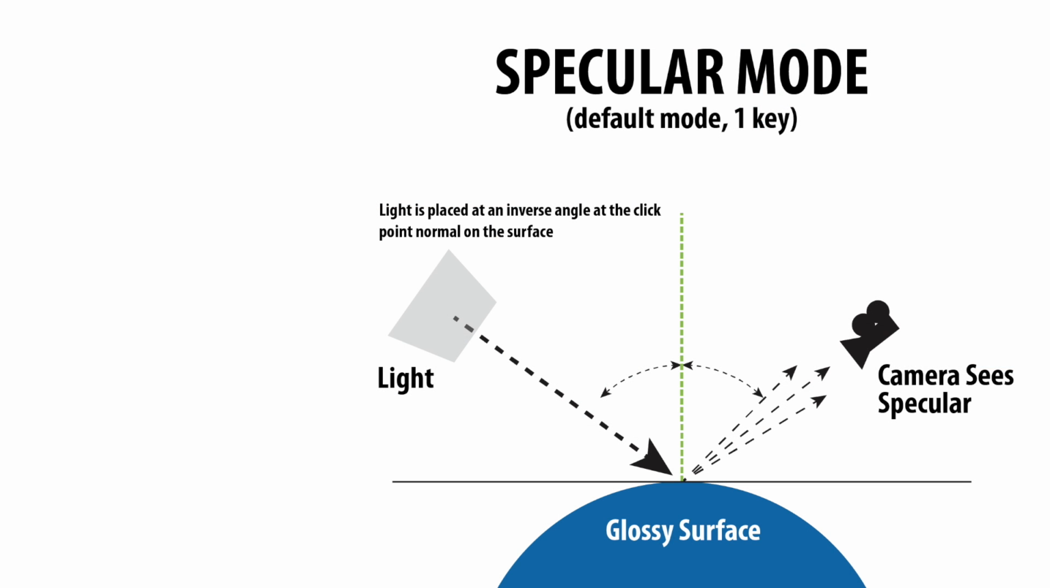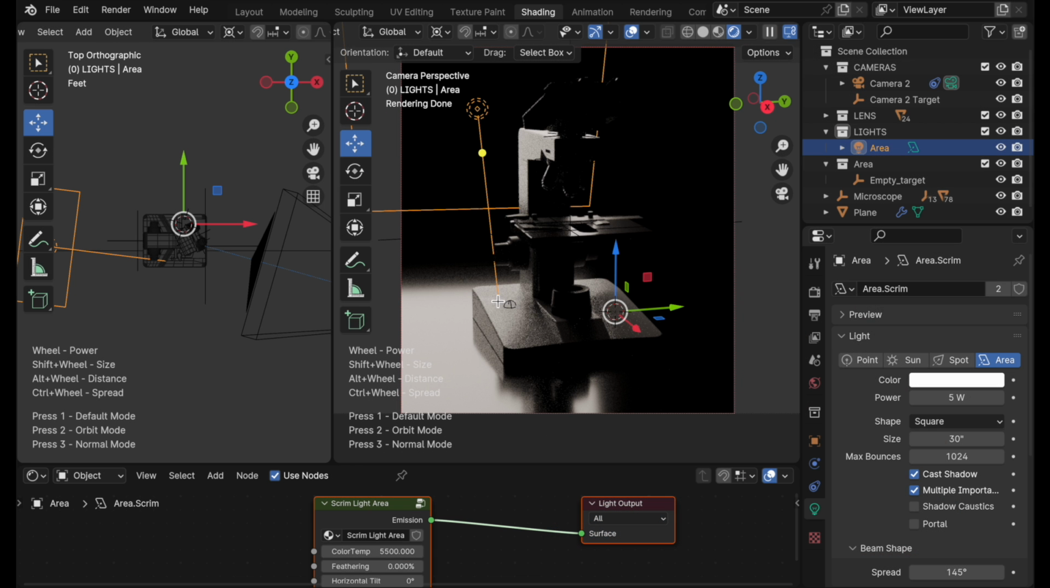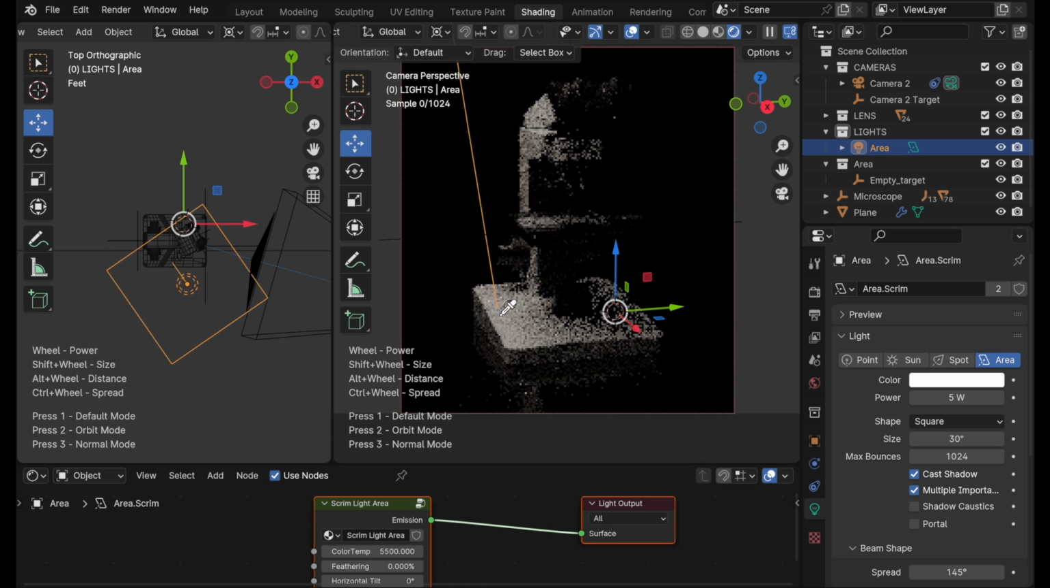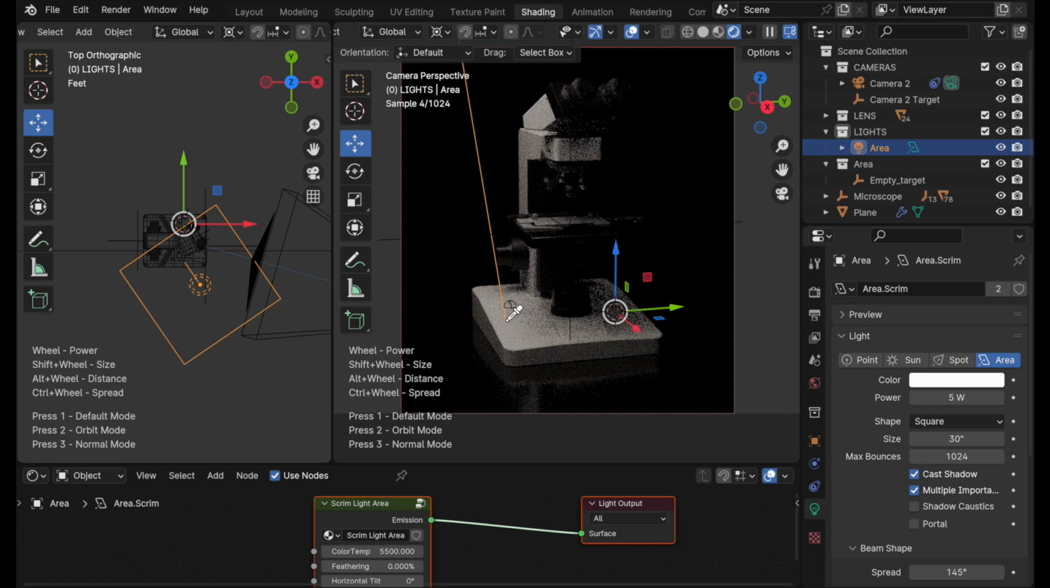So it's placing the light at an inverse angle to the click point, meaning the ray cast from the camera intersects the click point and it knows to put the light at an inverse angle to the incoming angle. But we want to change to normal mode because normal mode will preferentially produce greater diffuse illumination. So press the 3 key and move around, and then we get normal mode. So this is going to produce better diffuse illumination.